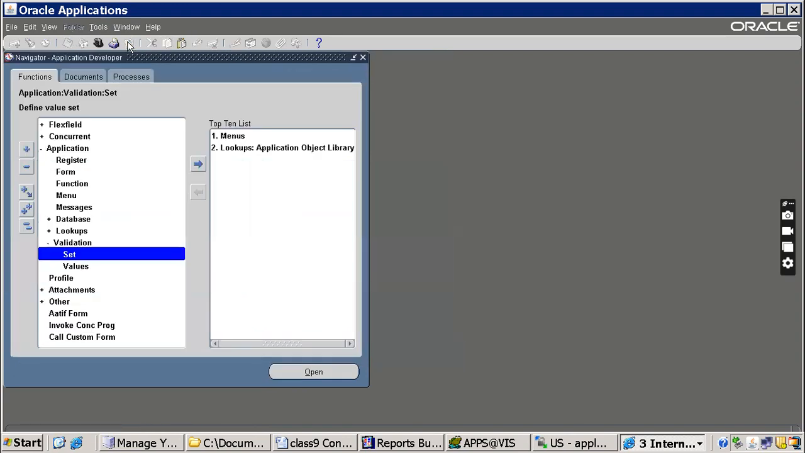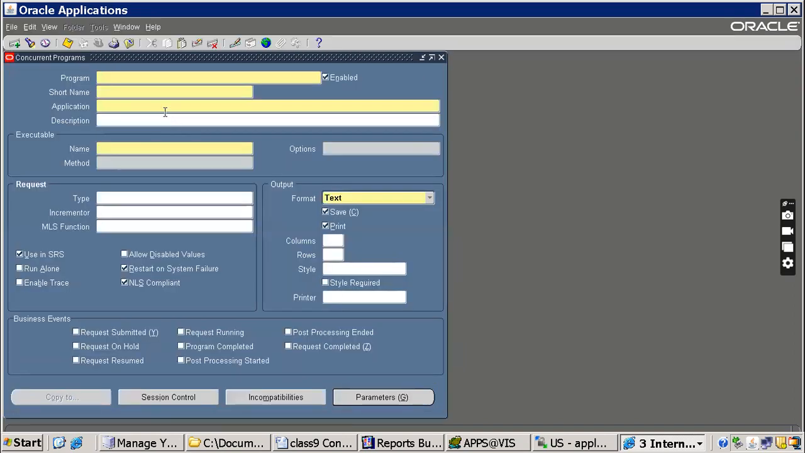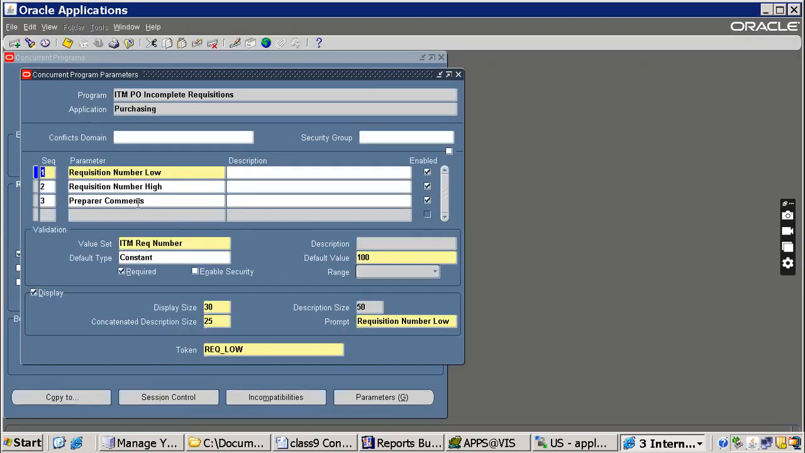Okay. Now go to your concurrent program again. Parameters. This I am removing, guys, the non value set, or I can keep it, not a problem. Anyway, it's demonstration only, right? Supplier. Value set is ITM sub. Just simply entering the required parameter.